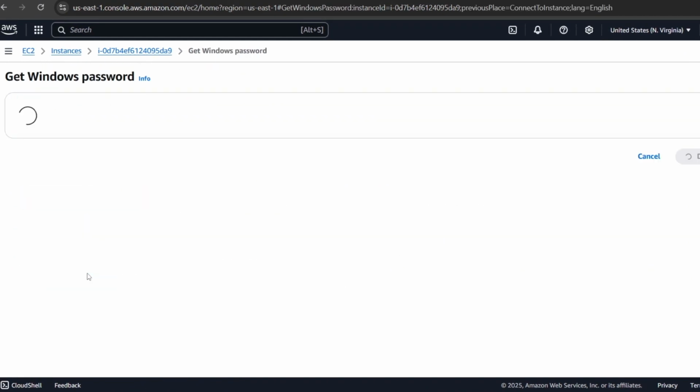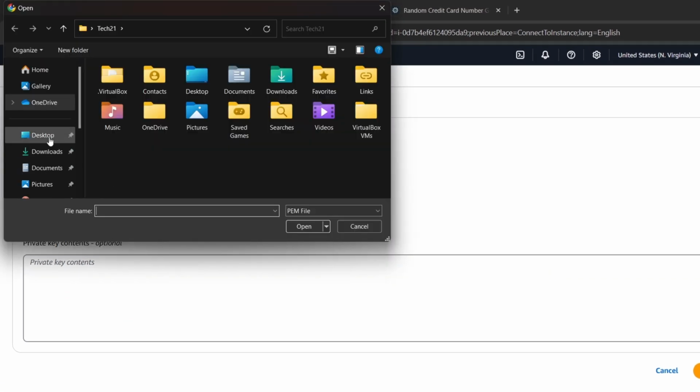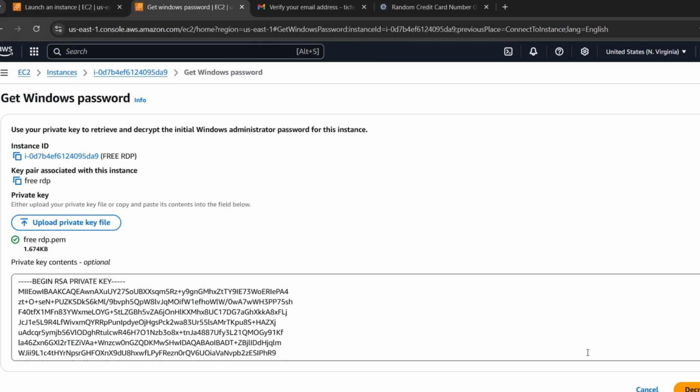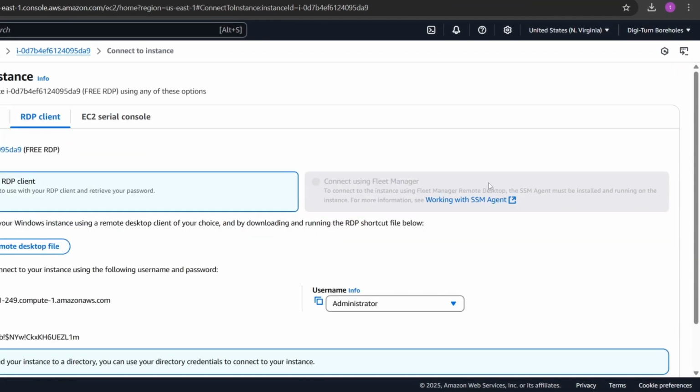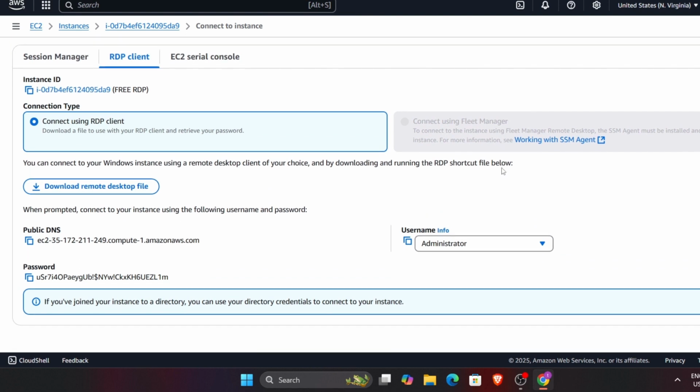Click on Download remote desktop file. After that, an option will appear asking you to decrypt the private key that you generated earlier. Load your key pair file and click on Decrypt Password. This will decrypt the password for the Windows RDP client we will be using now.